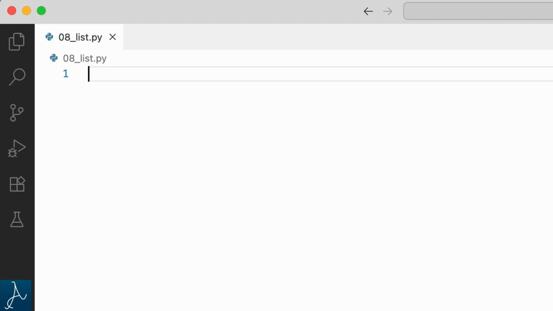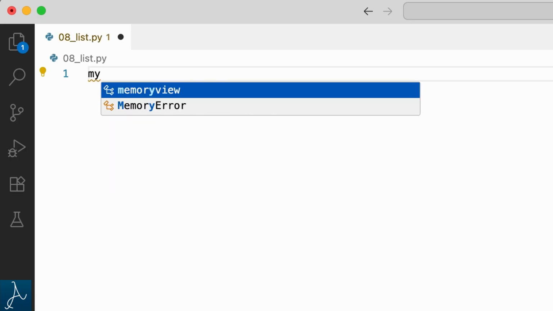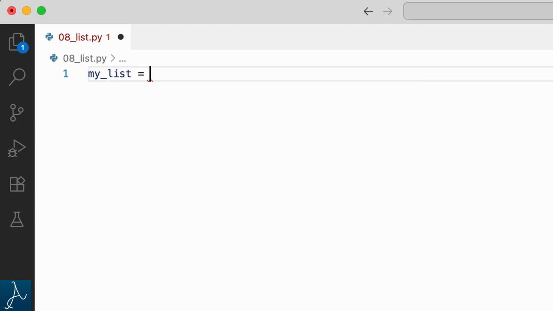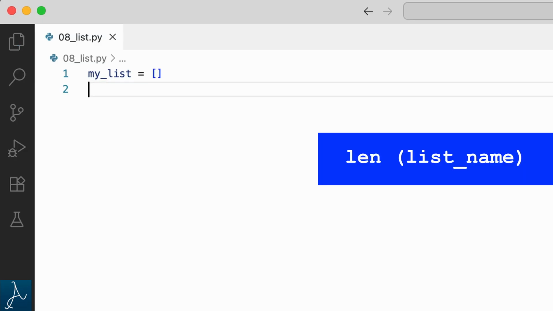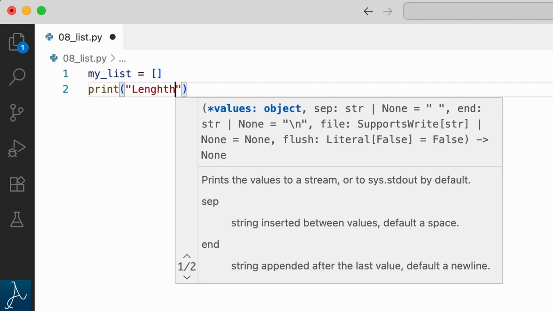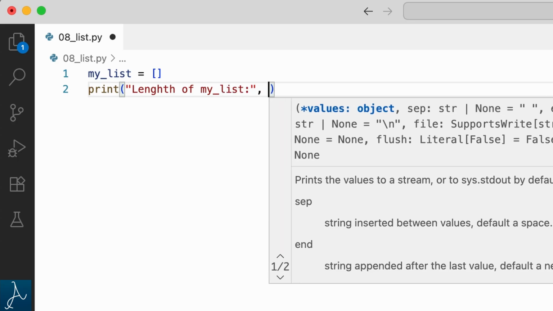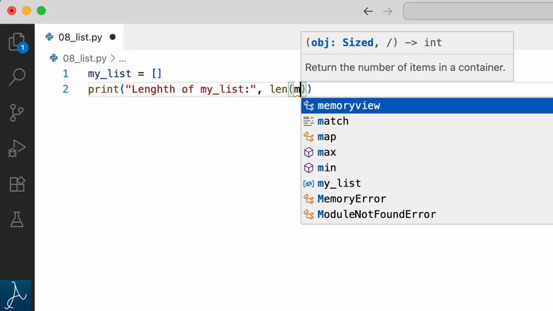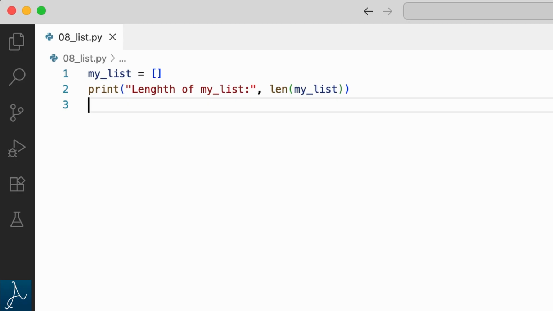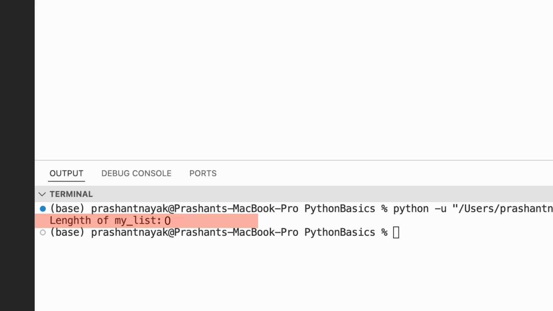Here is how a list is declared. Let's say I want to create a list named my_list. I can declare and create an empty list by typing my_list equals opening and closing square brackets. This creates an empty list with nothing in it. Now, I can use the built-in length function to check how many items are inside the list. For example, if I type print length of my list, comma, len, and within round brackets, I will specify the name of the list. And if I run this code, it prints 0 because the list is empty.